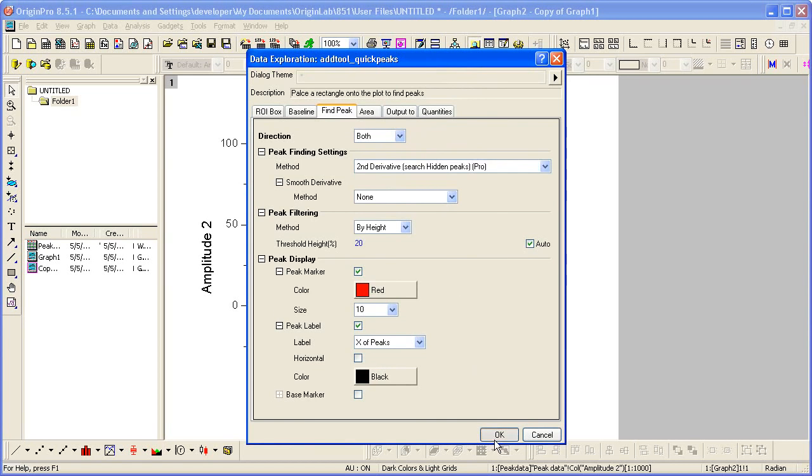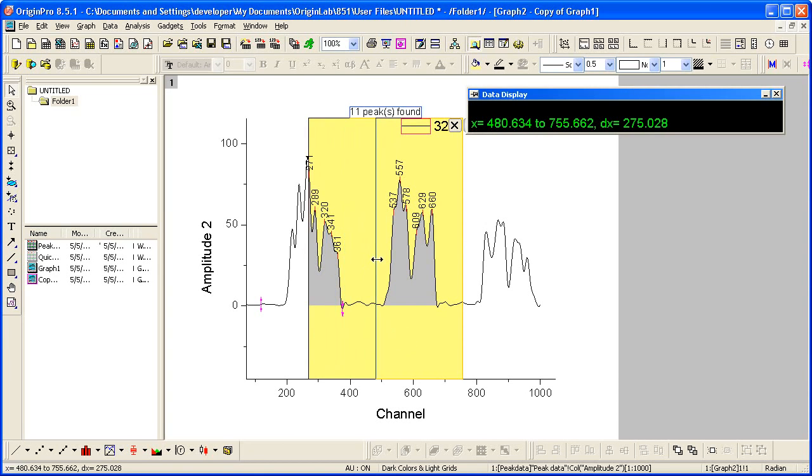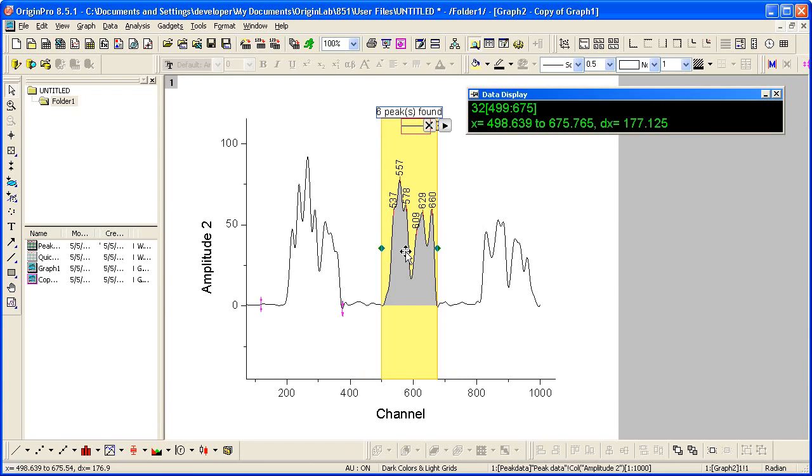I'm going to click OK, and the ROI box is drawn on the graph. Now the ROI defines the range, so I can click on it to select just this next group of peaks here. The peaks are found and automatically labeled.